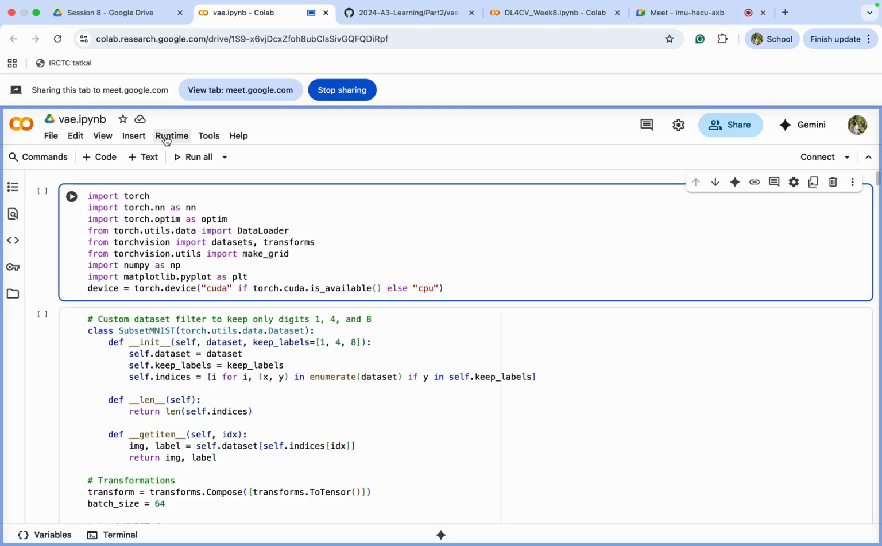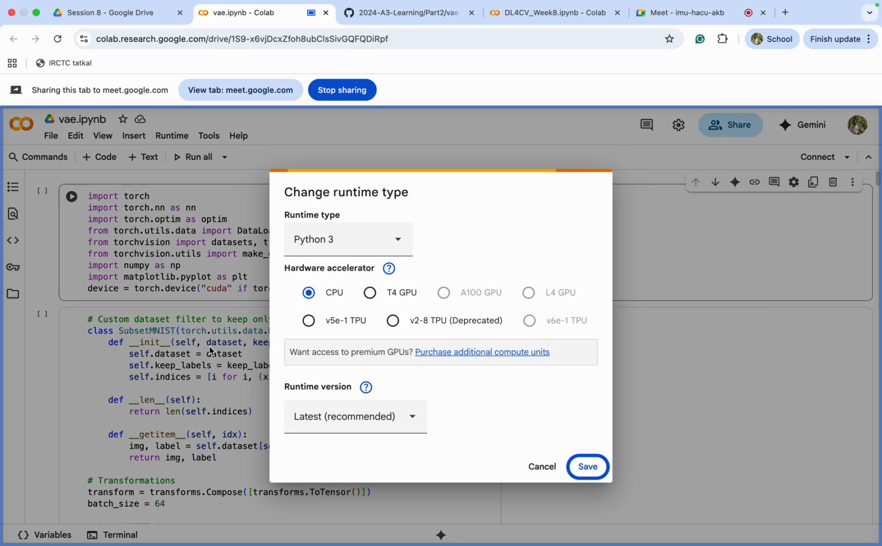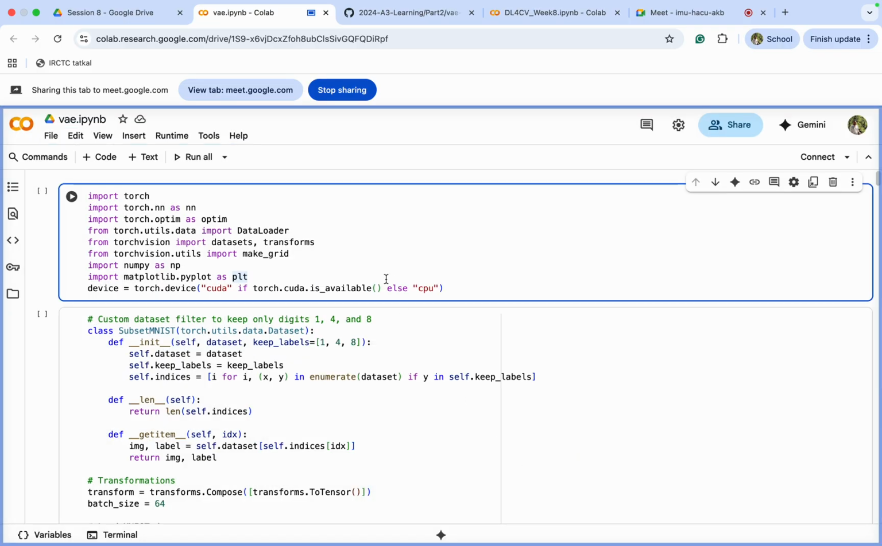And whenever you are running, just run it using change runtime and use this T4 GPU to run the code, so it becomes actually faster.